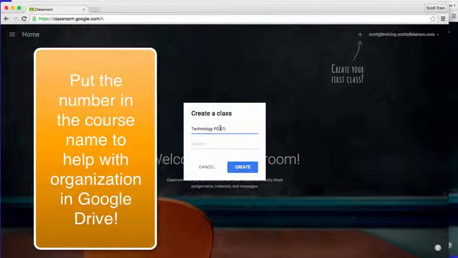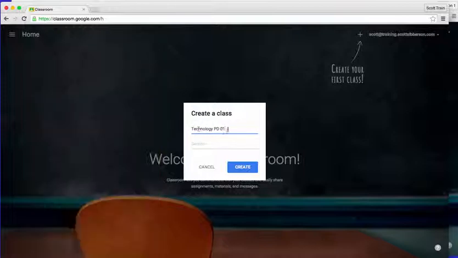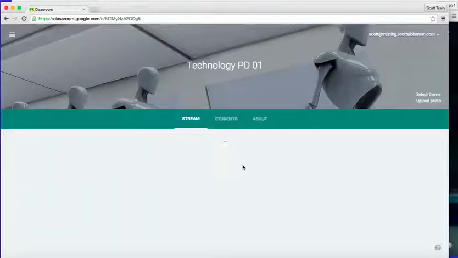Understand that the name actually goes to the name of a folder. So if this is section 1, don't put the 01 at the bottom and name your class Tech PD, because the next class that you would create and put a 02 down there would have the same name on the folder. So put the 01 up there at the top and hit create, and it'll go out and create that folder for you, and it will create your class.